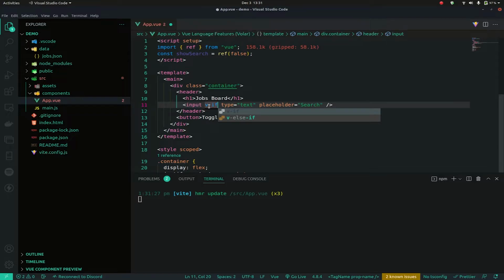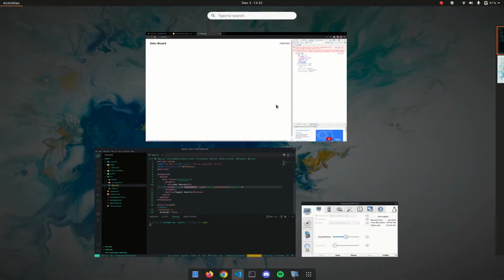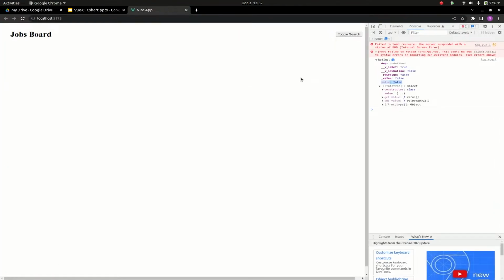There's a directive known as v-if. Basically what we're telling Vue is only render this element if this value is true. So we're just going to apply, using a string, the show search state to it, like this. And as you can see, it's no longer there because the value is false.